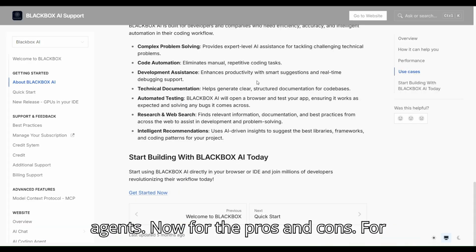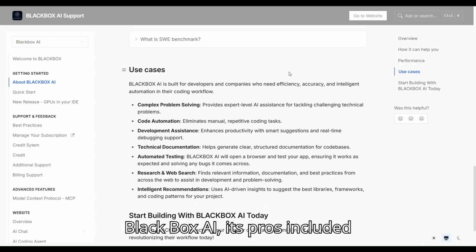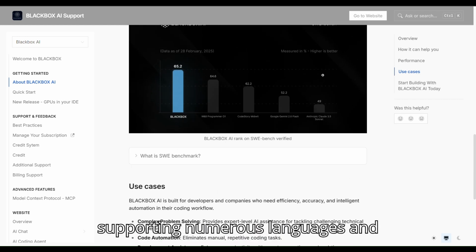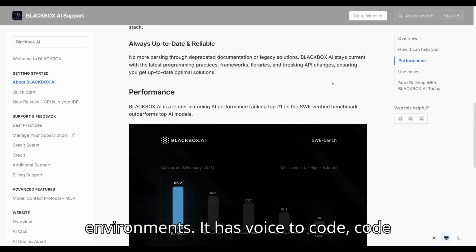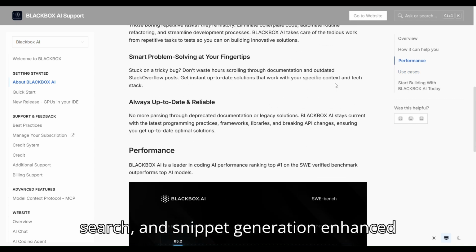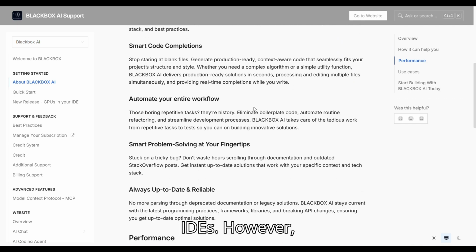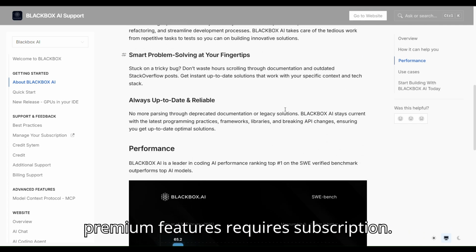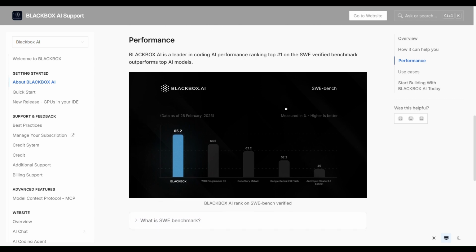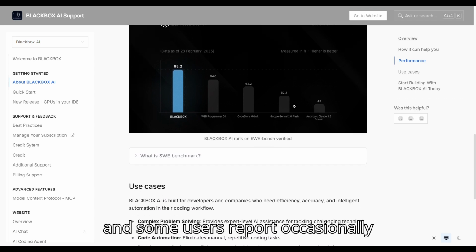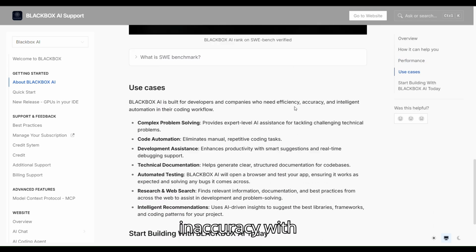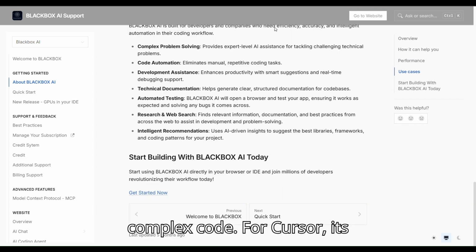Now for the pros and cons. For BlackBox AI, its pros include supporting numerous languages and environments. It has voice-to-code, code search, and snippet generation that enhance productivity. Its real-time suggestions work across IDEs. However, its premium features require a subscription. It needs reliable internet connectivity, and some users report occasional inaccuracy with complex code.